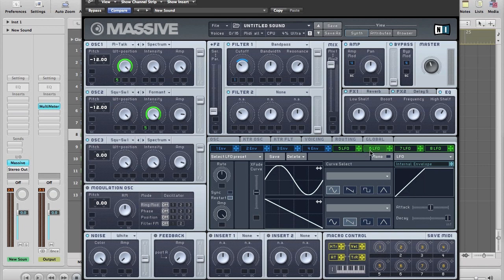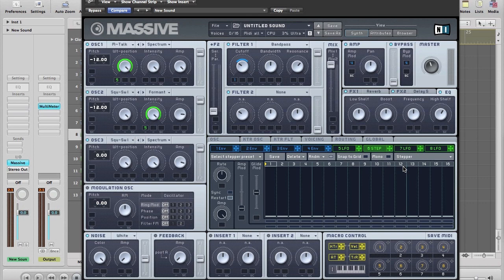So go to this second LFO slot, make that a stepper, sync the stepper, put the ratio 1/4, click and drag the crosshair of this stepper to the pitch of oscillator 3, click and drag up so it's modulating at +12. And let's set some values in here, and if we click that snap to grid, we'll get automatic snap on the values here.